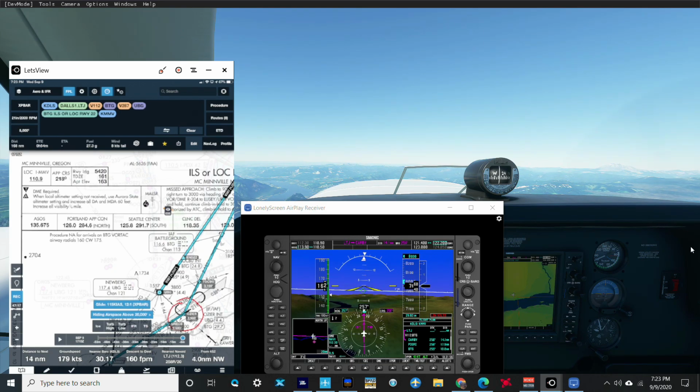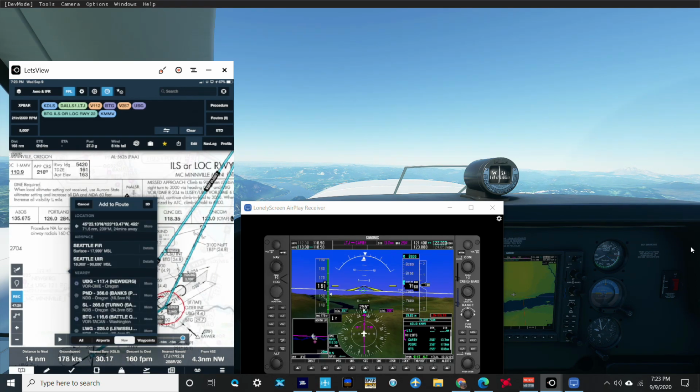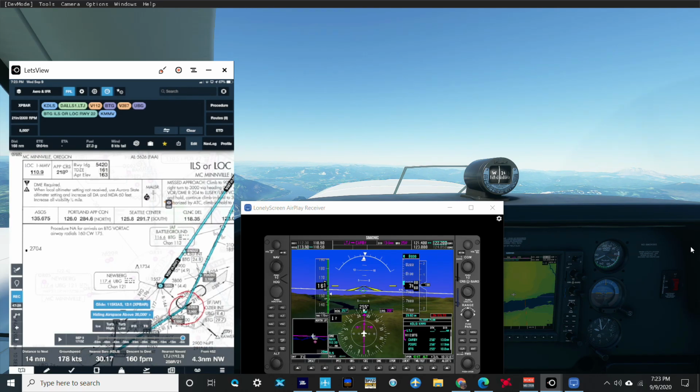But weather is not simulated well in Microsoft Flight Simulator now. It should get fixed with a patch released at the end of September 2020, according to what they announced. Alright, so we know the frequencies already. It says DME required. We have that already, so we're fine.